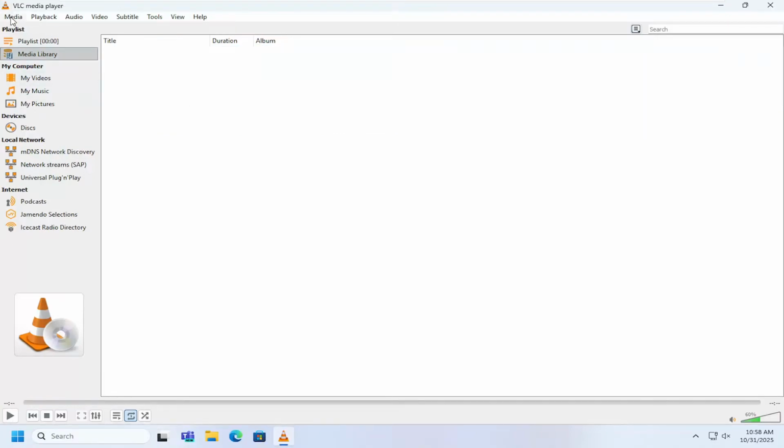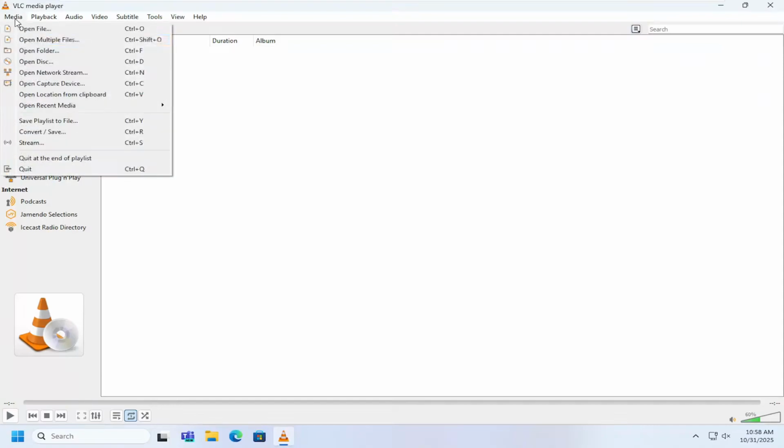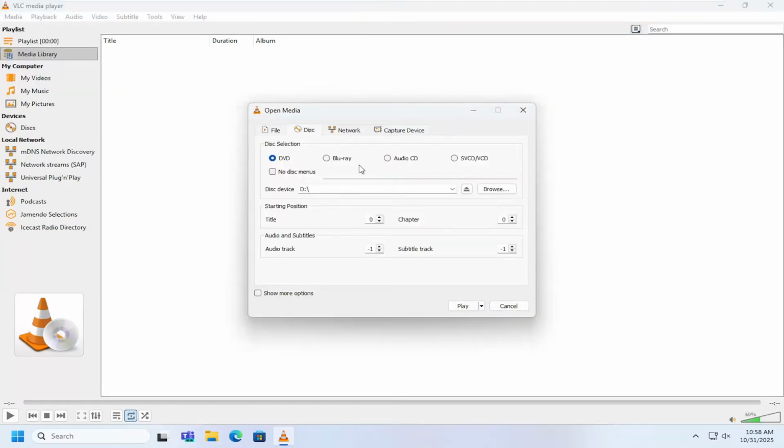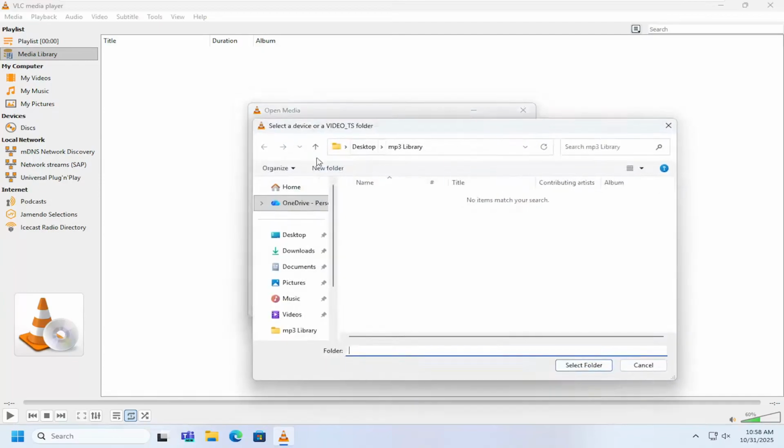So all you have to do is select the Media tab at the top left, and then select where it says Open Disk. You can also tap the Control and D key combination on your keyboard as well. Locate what type of disc it is at the top, whether it's a DVD, a Blu-ray, or an audio CD. And then you just select the Browse button here to locate it on your device.